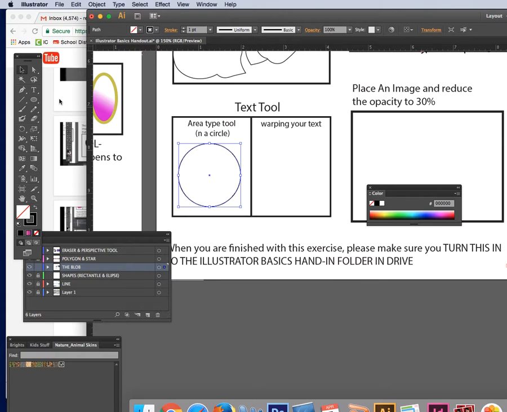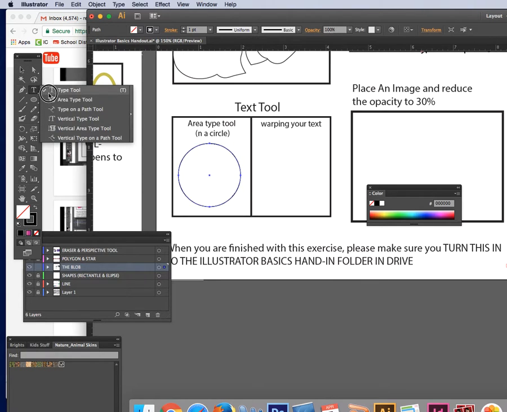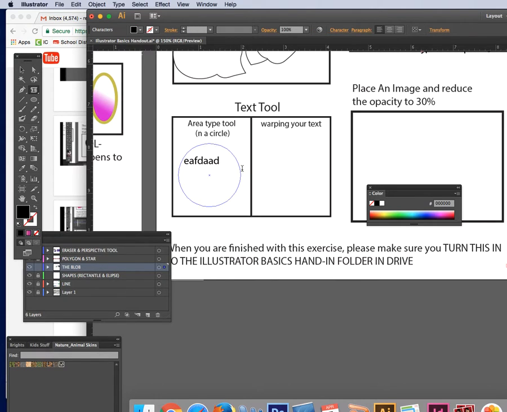And then if you mouse down on the text tool and you go to the area type tool, you see how when I come over here, instead of getting a typical square, I get this circle, the dotted circle. So I'm going to click and I'm going to start to type, and my text is a little big, but you can see it actually is a text, the circle is a text box.